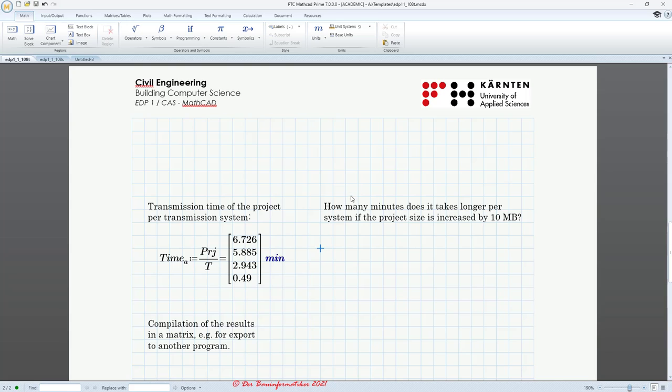Now there's an additional question: how long does it take if you increase this project by 10 megabytes? Okay, this we can also do. It's easily done. Let's call this time subscript B. If you just start writing in your worksheet, the default is always a math region. So there's actually no need to click here to enter a math region; you only start typing, and that's all.